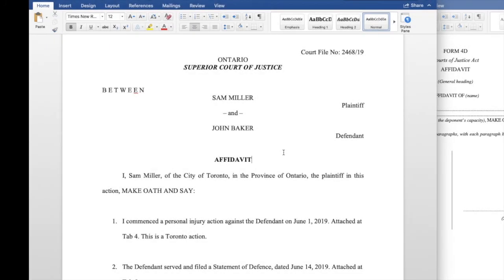And also another thing to point out is affidavit and affidavit of service. People always get them confused. Can you clarify that a little bit here?